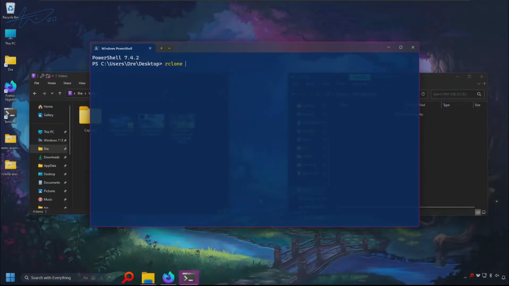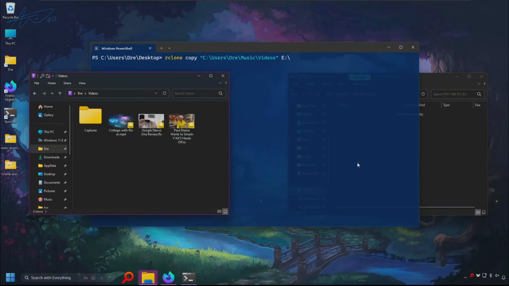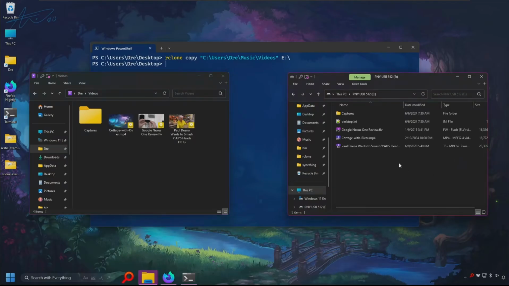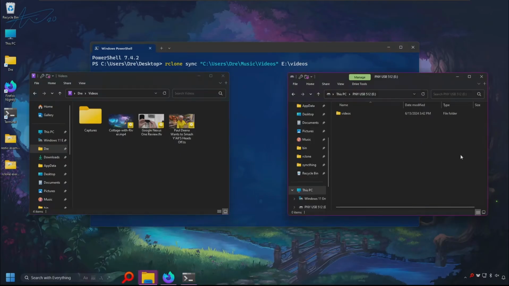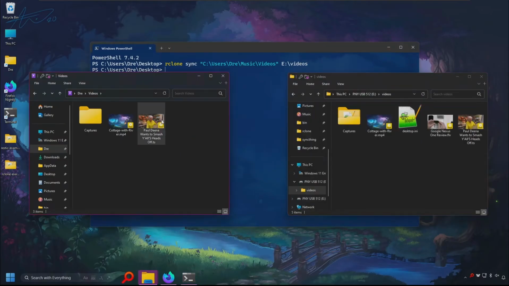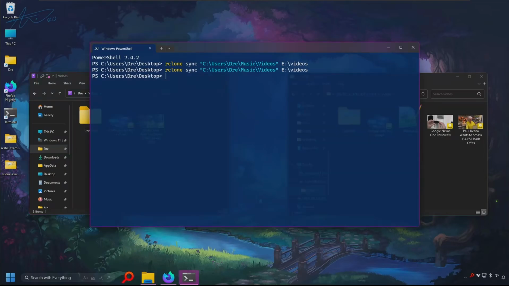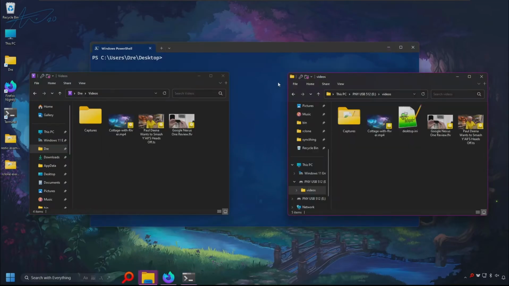RCLONE has two main commands, the copy command and the sync command. The copy command will copy files from the source to the destination, only adding new and updated files. The sync command will add, update, and remove files from the destination to match the source. So if you remove a file, the next time you sync, it will be removed from the destination. RCLONE also supports two-way or bidirectional sync.